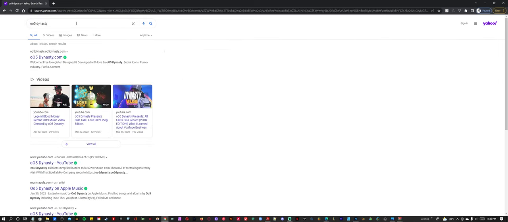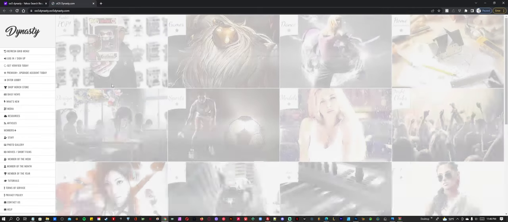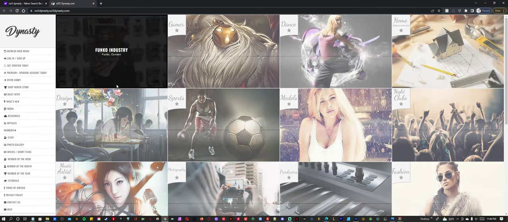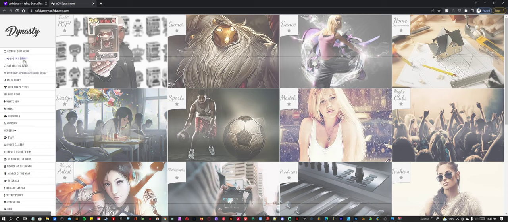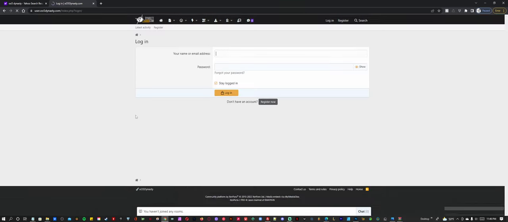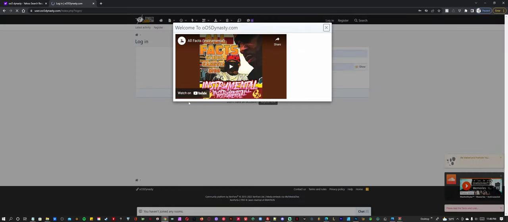Let's search that up, right? And let's go to the website. All right, yeah, I had the wrong link before, but so you come in, log in, sign up. Let's see. Right, boom. So here's another cool feature.